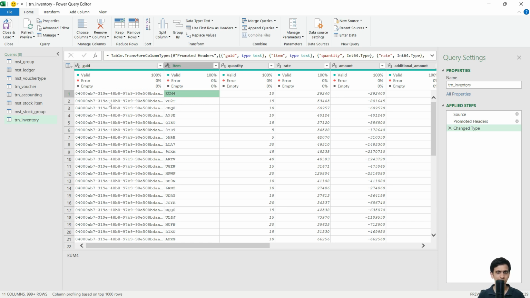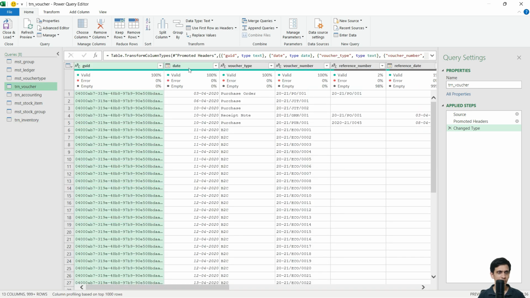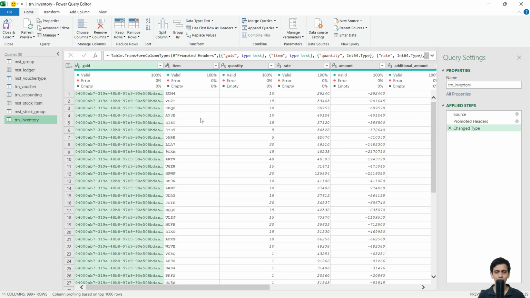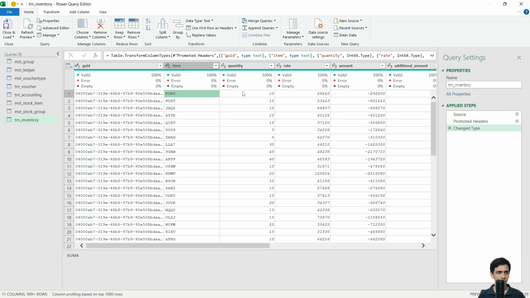So let me walk you through the data. GUID is nothing but the main transaction voucher number. This is helpful for pulling up the other details of this voucher, like date and voucher type. Then quantity, rate and amount. Now let me explain something about this.